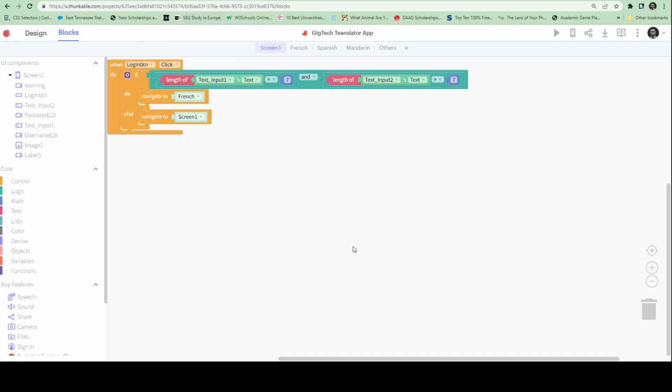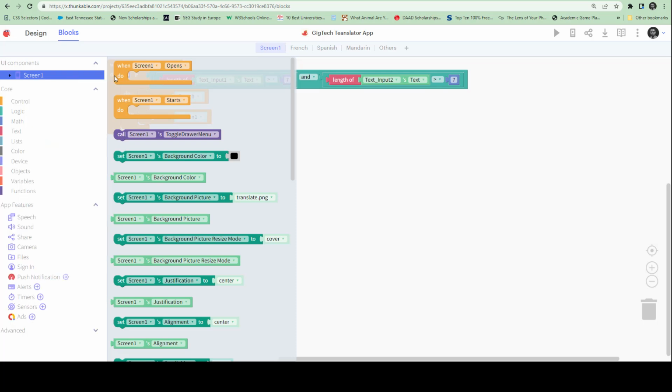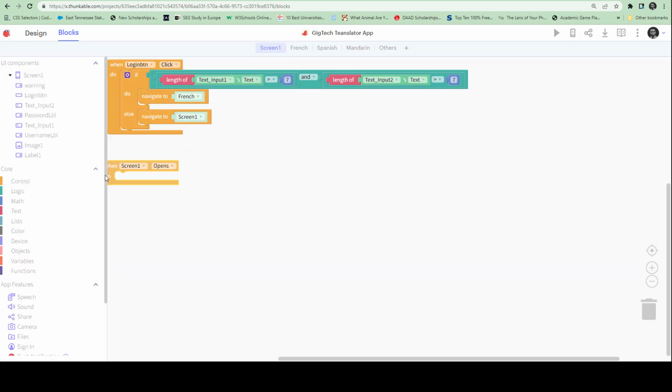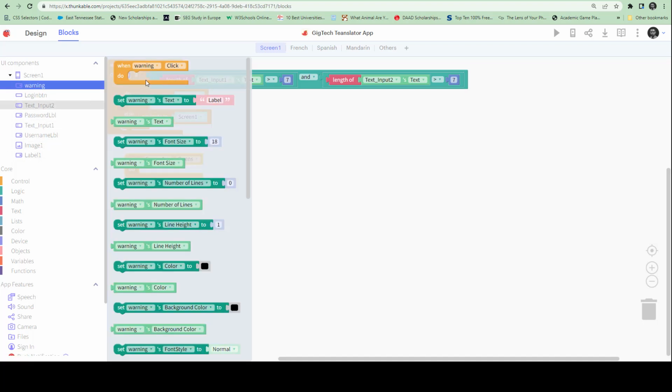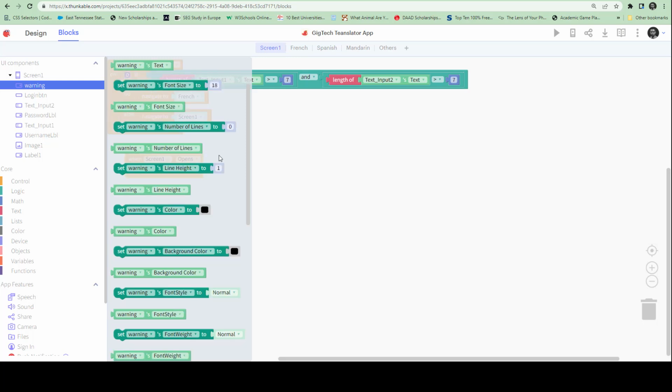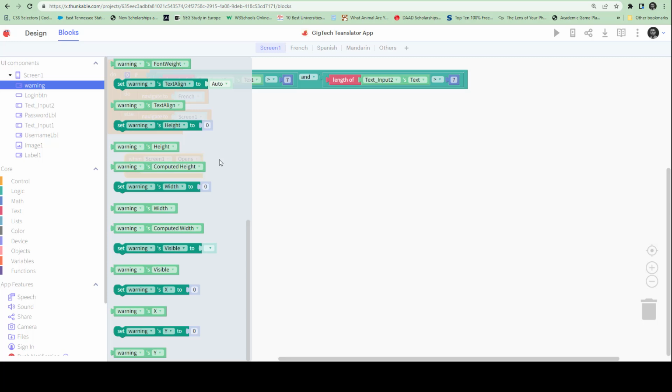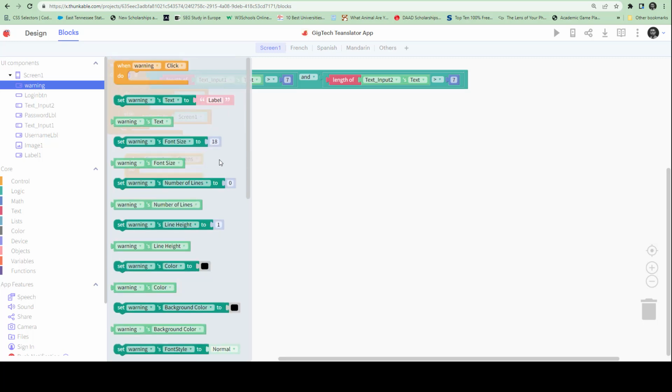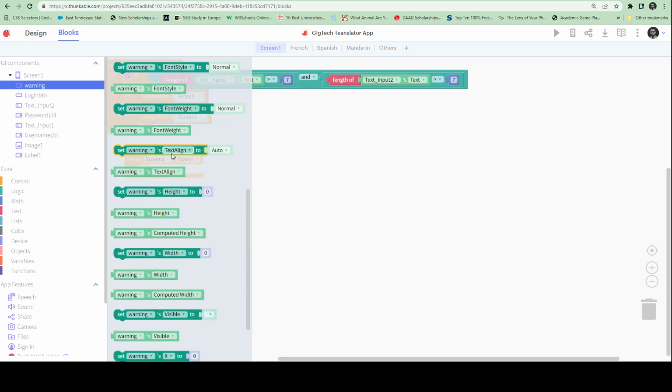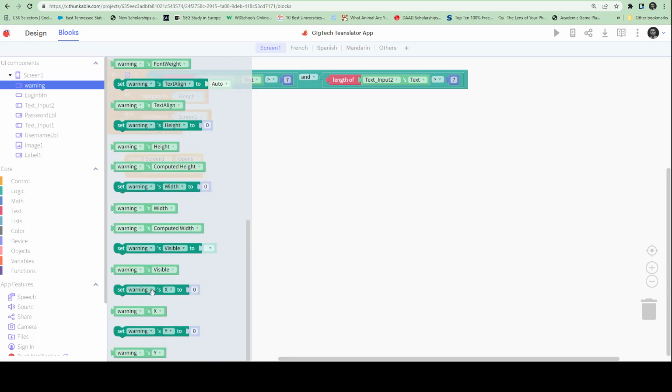It's simple. What you're supposed to do is, when screen one is being launched, you go to screen one and say when screen one is opened. That's the first page. When it is open, I want to set warning to be invisible. So we're going to say set warning text invisible. Just going to check for that. Set warning is visible. Can you see that? Okay, yeah, this is right here.